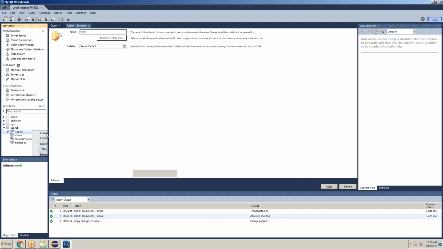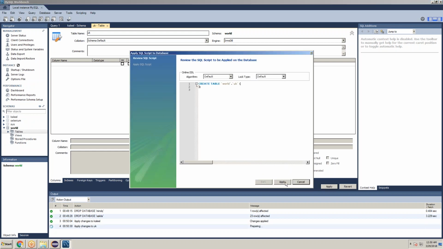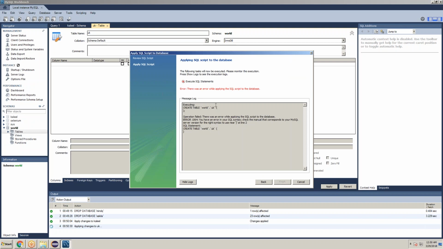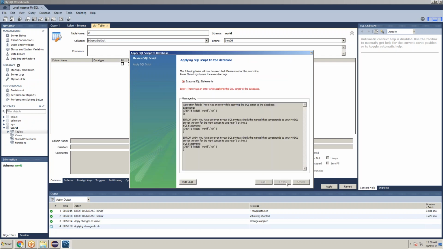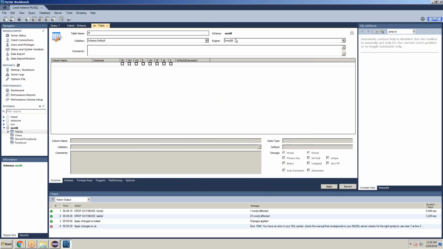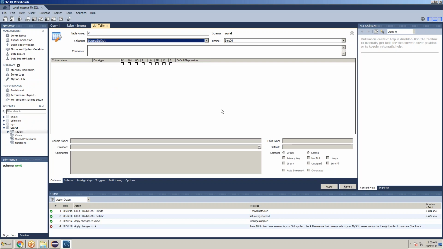Take create table. The table name is UK. You are from UK, right? Okay. Click on apply. The schema name is default. Right. Apply. One second. Creation schema default. Right.